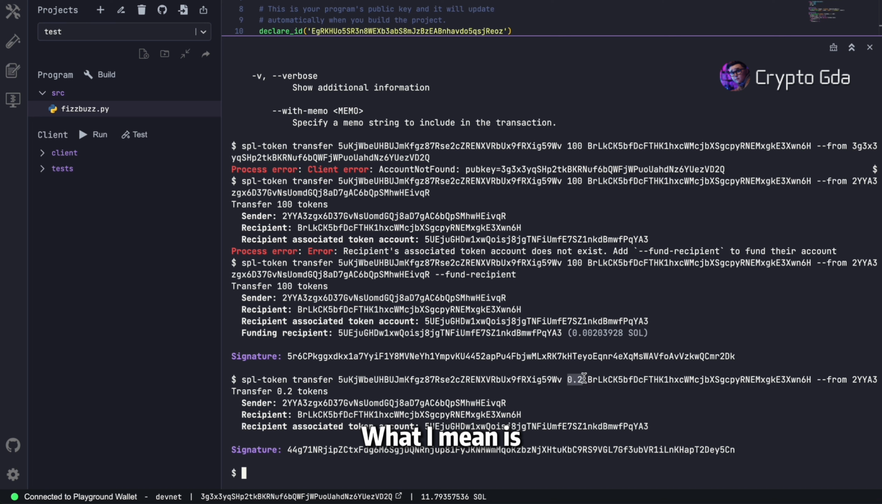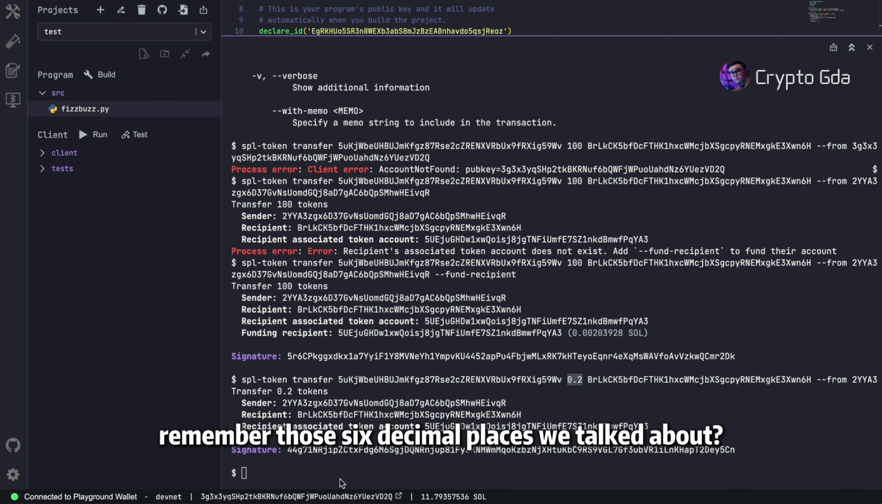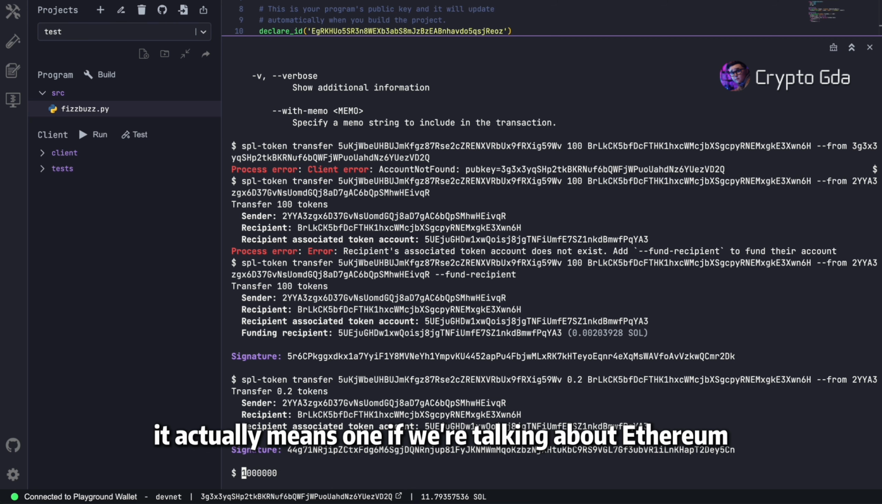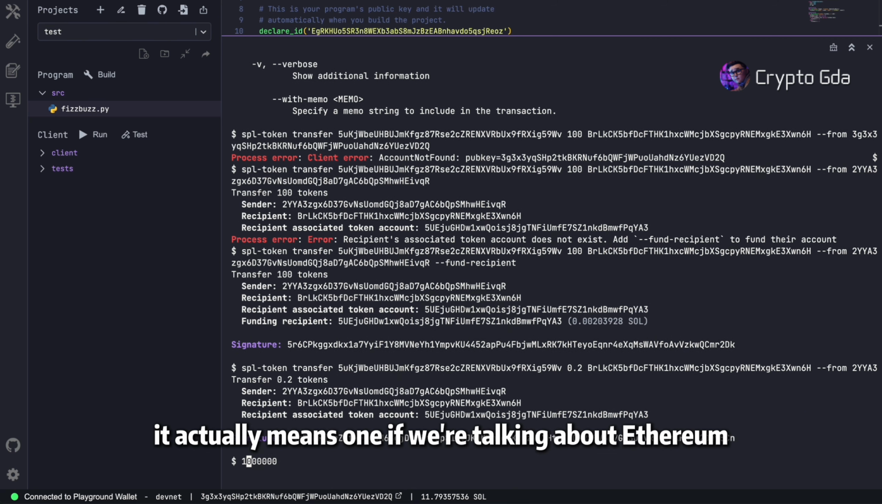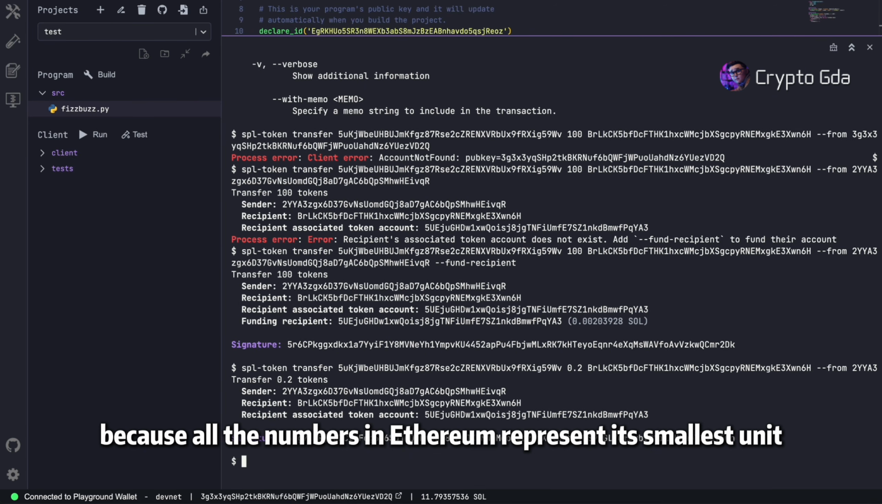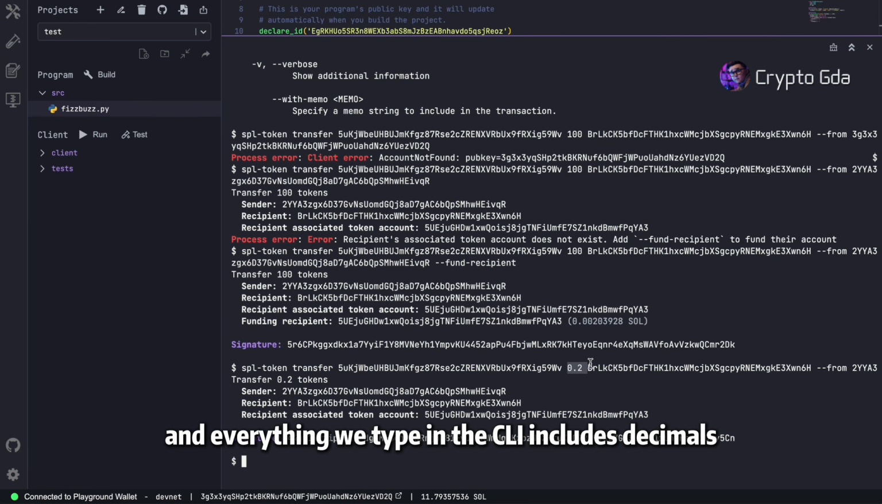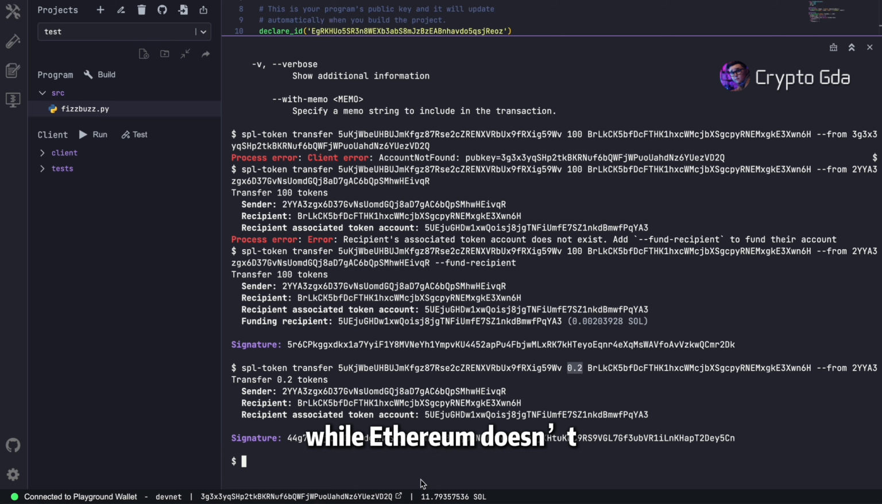What I mean is, remember those 6 decimal places we talked about? Let's say we're dealing with Ethereum right now. For example, it could be something like 1,000,000. So, when you see 6 zeros, it actually means 1 if we're talking about Ethereum, because all the numbers in Ethereum represent its smallest unit, right? Here 1 means 0.000001. That's how it is with Ethereum. But this isn't Ethereum. This is Solana. Everything we type in the CLI includes decimals, while Ethereum doesn't. That's the main difference, right?